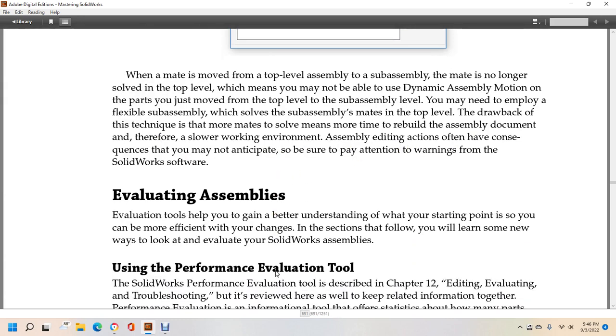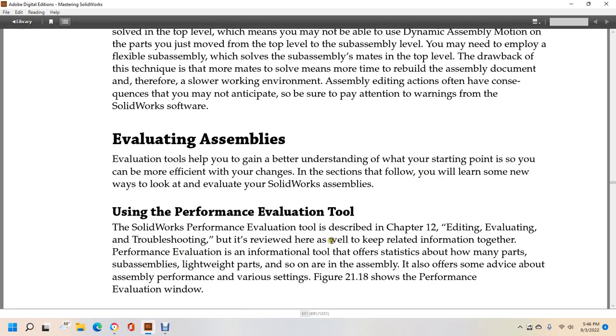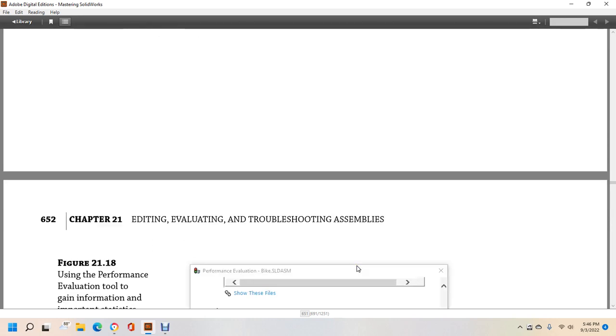Evaluate assemblies. Evaluating tools give you a better understanding of what your starting point is, so you can be more efficient with changes. You will learn some new ways to look at and evaluate SolidWorks assemblies using the Performance Evaluation tool. The SolidWorks Performance Evaluation tool is covered in Chapter 12, Editing, Evaluating, and Troubleshooting, but is reviewed here to keep the related information together. Performance Evaluation is an information tool for statistics such as how many parts and subassemblies, lightweight parts, and other settings affect your assembly performance. Figure 21.18 shows the Performance Evaluation window.